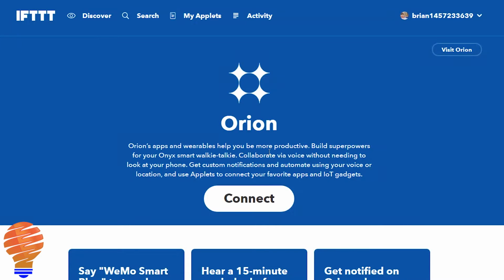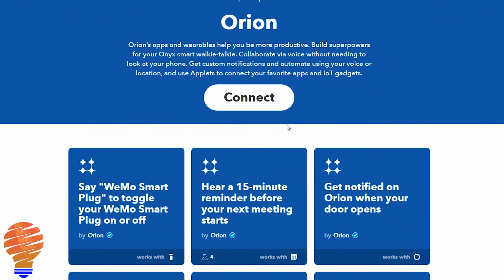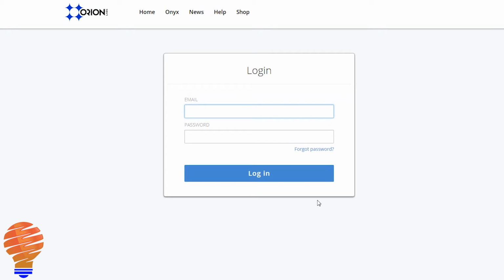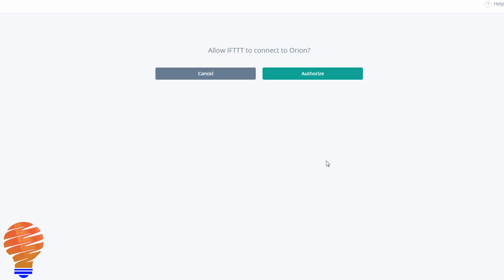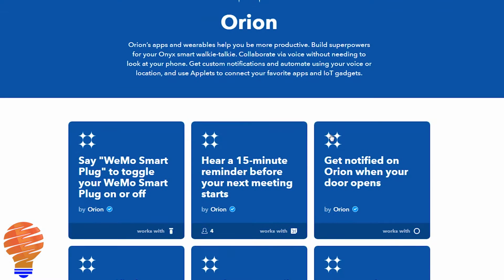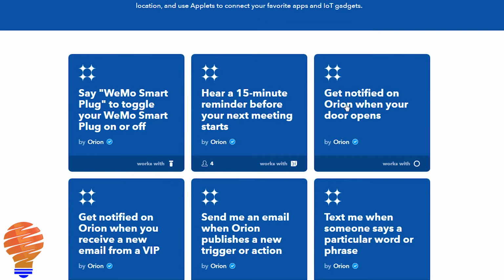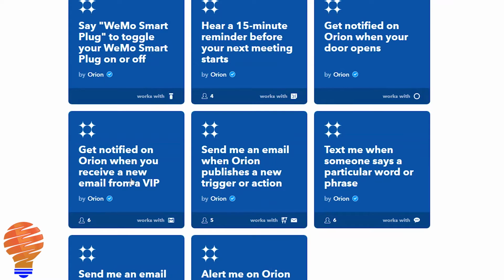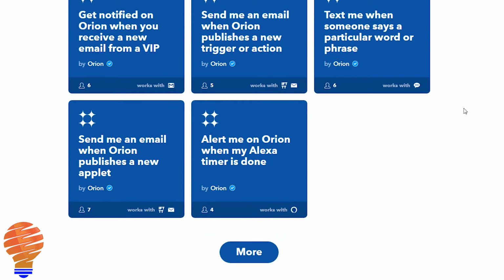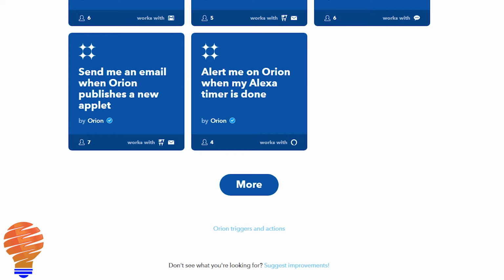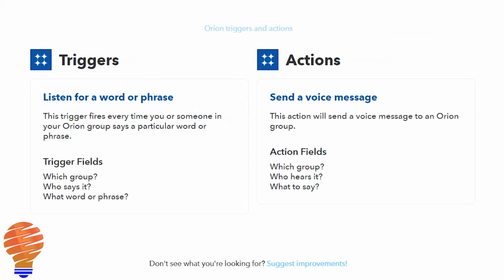Now what you're going to do is connect that service to your account that you've already used to sign up when you were setting up your Onyx device. So you'll need to authorize, and then from there you can see all of these applets that are already here. You can see integration with Wemo, you can see integration with Gmail, Samsung SmartThings, and down at the bottom, just on the base page, we actually have access to Alexa as well.